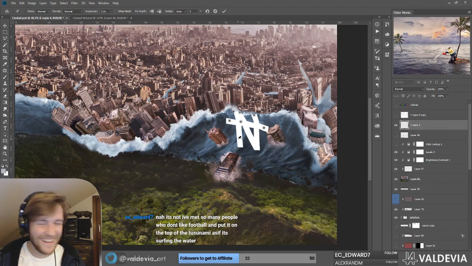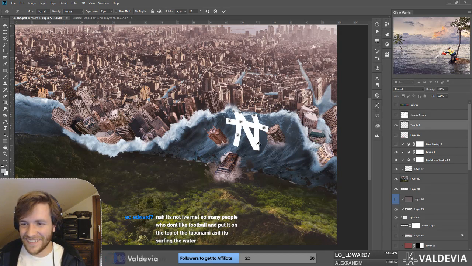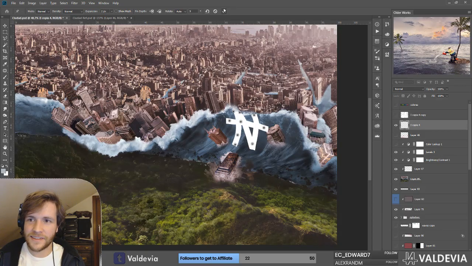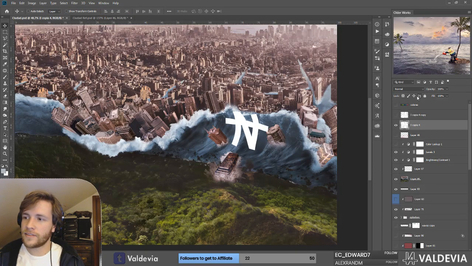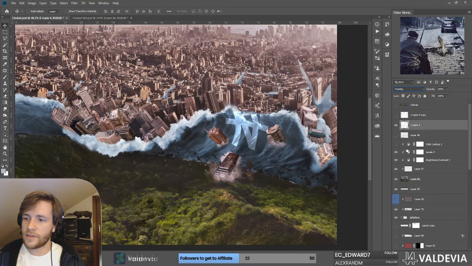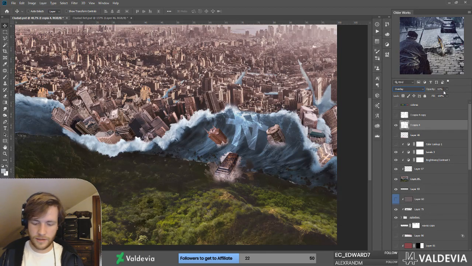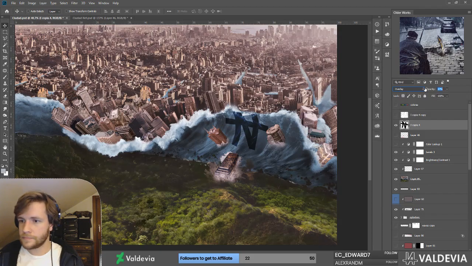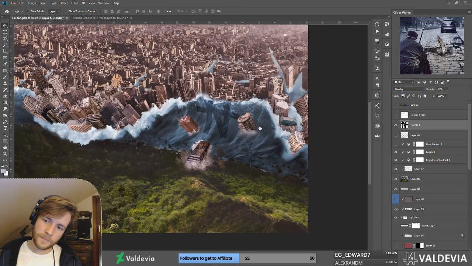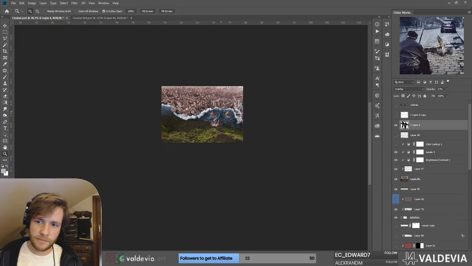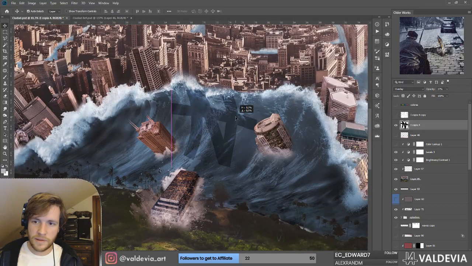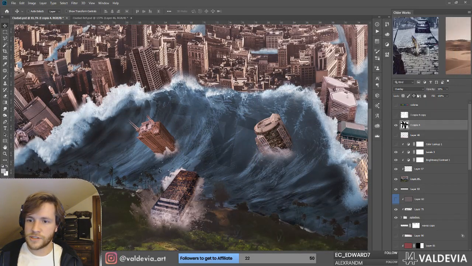Surfing the water. That's a good one. Let's see with the reflection, see just how it looks. So I might put it on overlay, low opacity, maybe in black too. So this would be a way to do it. Maybe it's way too much.